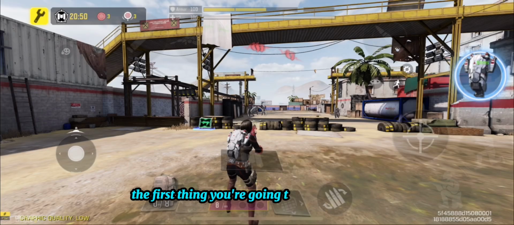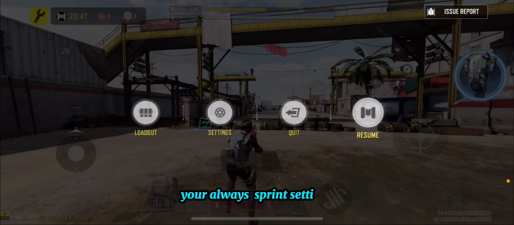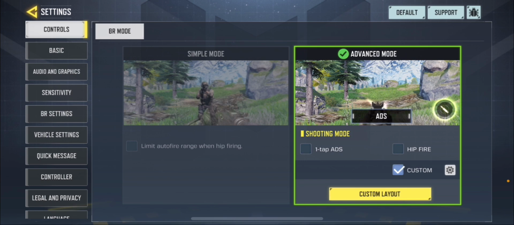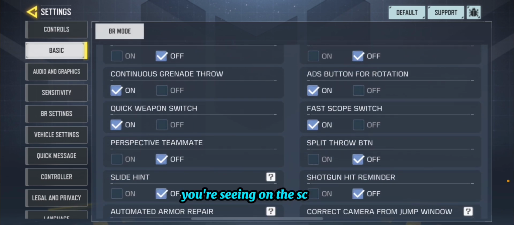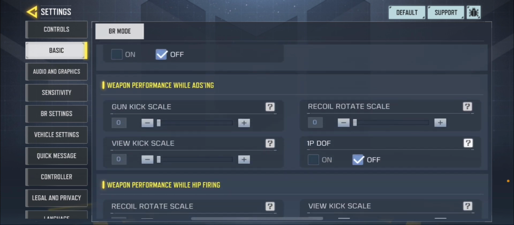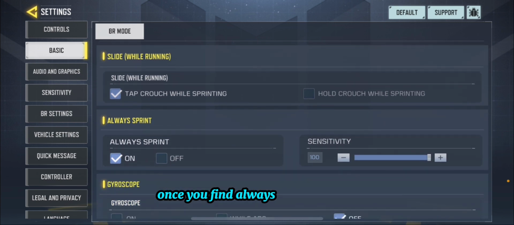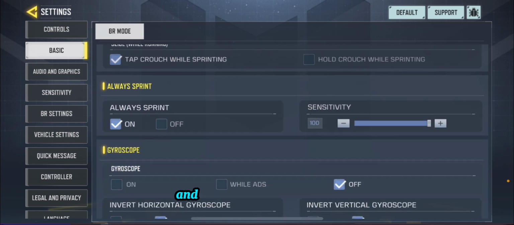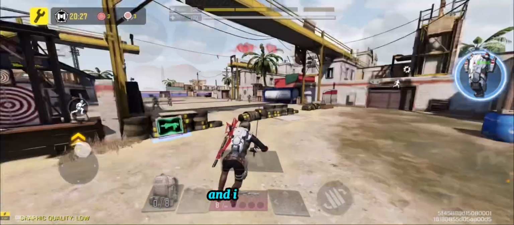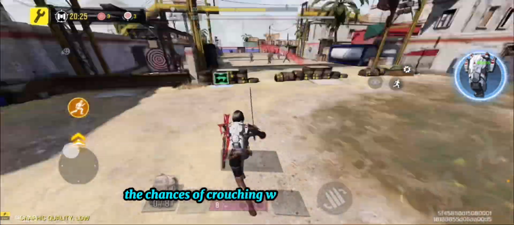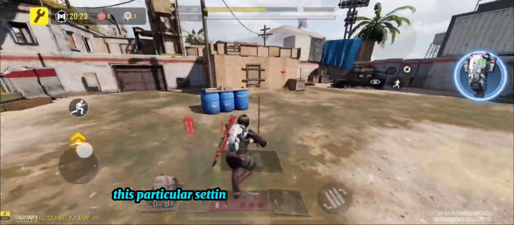The first thing you're going to do is to turn on your always sprint setting. Go to settings, go to basic, and then just follow the process you're seeing on the screen. Once you find always sprint setting, make sure it's turned on and your sensitivity is on 100. So this will help you move freely and it will reduce your chances of crouching while using a shotgun. This particular setting is very important.